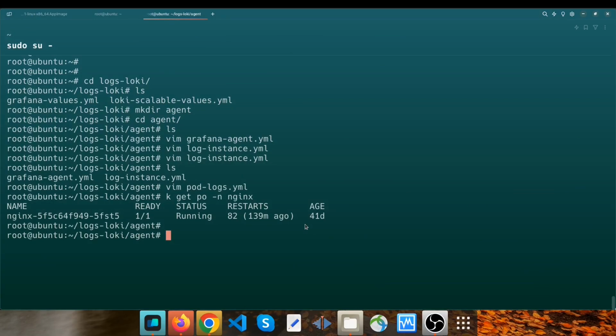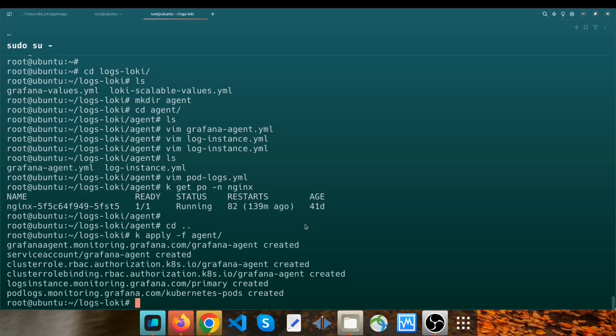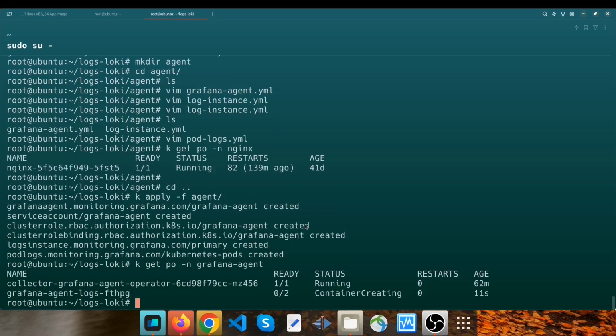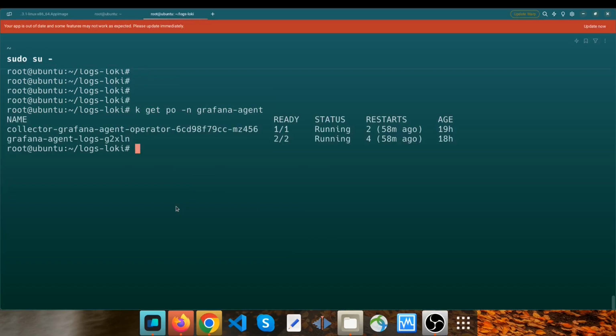Very good. Let's deploy all these resources together. So I can type kubectl apply -f agent. And all these resources have been deployed within my Kubernetes cluster. So if I type kubectl get pod -n grafana-agent, the new pod is in ContainerCreating status. So I'm gonna wait for it to be up and running. Okay, we have 2 pods up and running in the Grafana Agent namespace, and I think everything is working well.